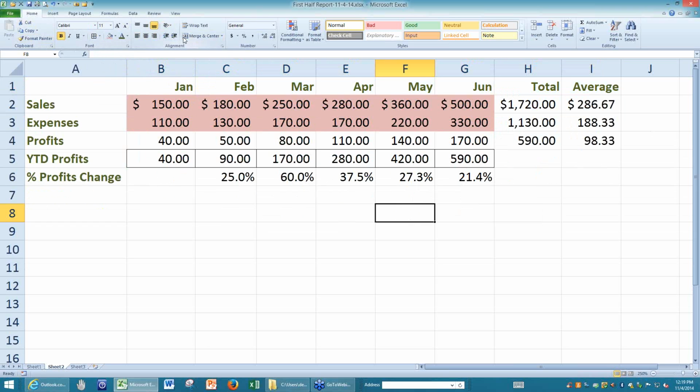Much of the formatting we do is right here. One other minor point here too. You'll notice on the font group there's a tiny little arrow on the lower right hand corner. You'll see it here on the alignment group, also in the number group right here too.